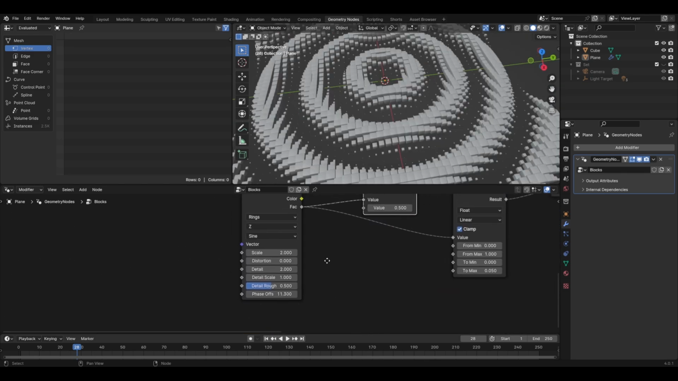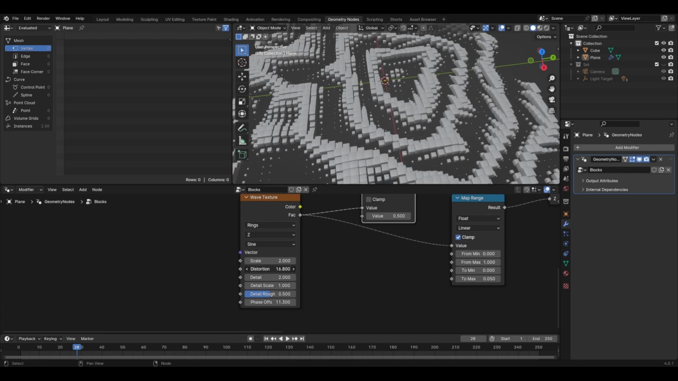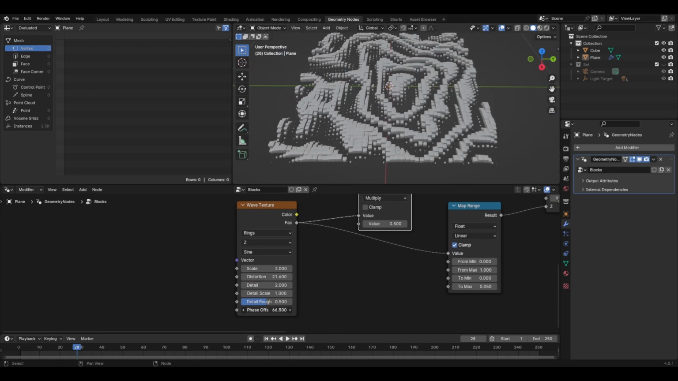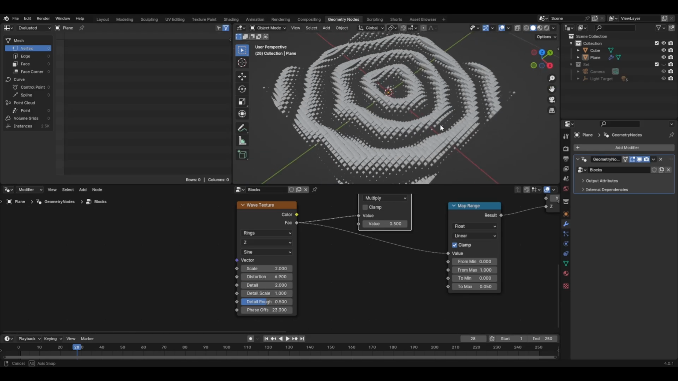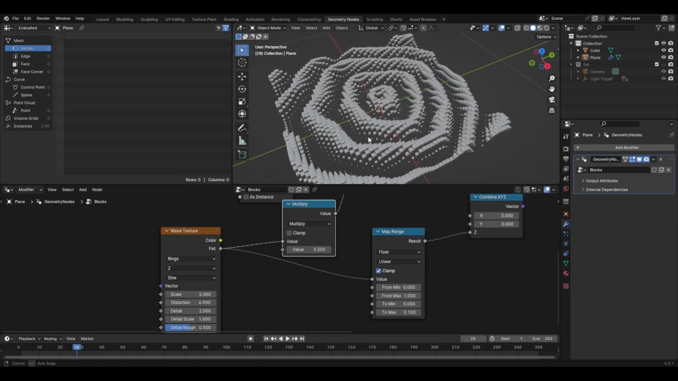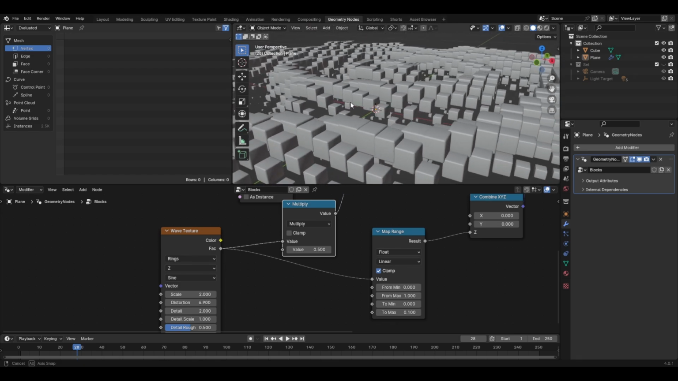Now what I also want to do is I want to add a little bit of distortion to this, just to make it a little bit more chaotic. And I think that looks kind of cool. Maybe a little bit too much though. I think that looks about right. I'm going to increase that to 0.1 just so that we have a little bit more variance in the distance.